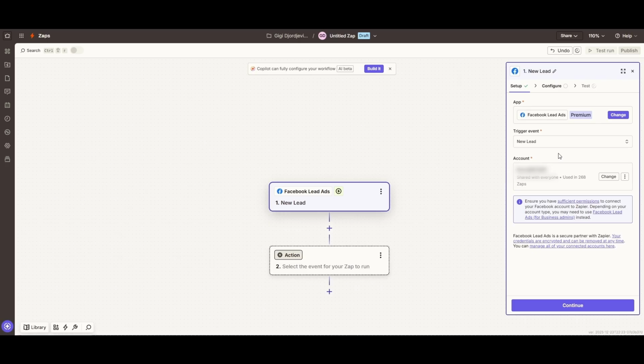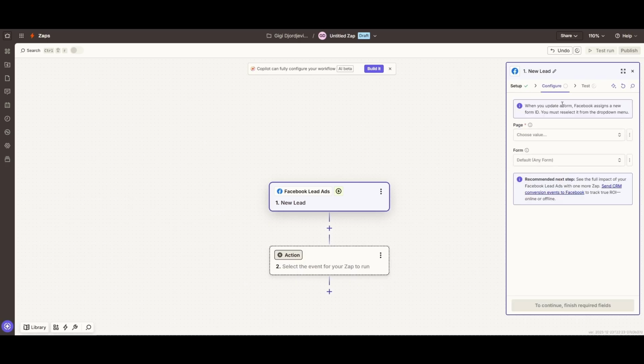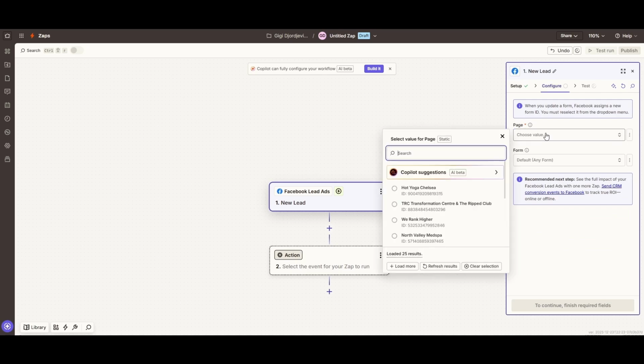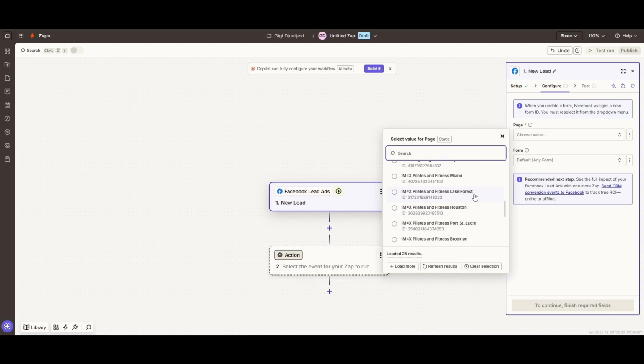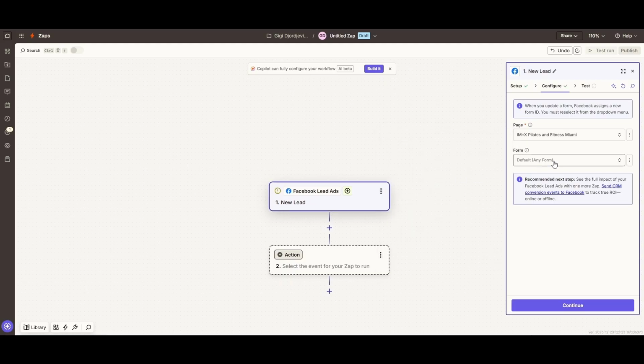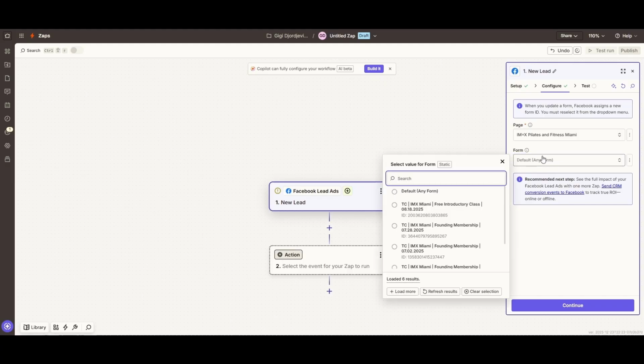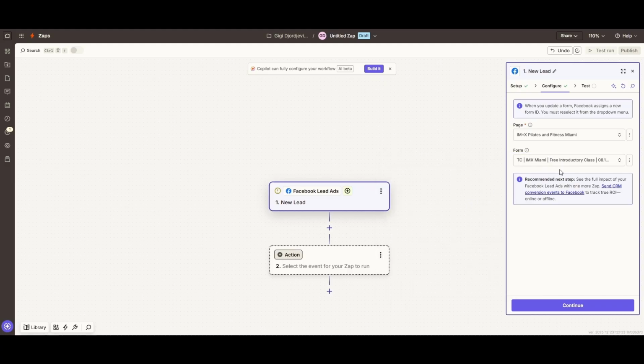Next, you'll specify which Facebook page and which lead form to listen to. In the Zap trigger setup, choose the Facebook page that's running your lead gen campaign. And then select the exact lead form tied to your campaign. If you have multiple lead forms, be sure to pick the one for the offer you're integrating. Now, test the trigger to make sure Zapier can pull in sample data.